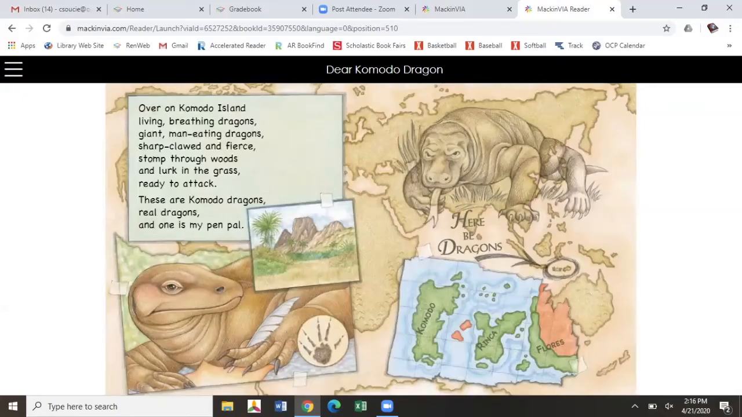Over on Komodo Island, living, breathing dragons, giant man-eating dragons, sharp-clawed and fierce, stomp through woods and lurk in the grass, ready to attack. These are Komodo dragons, real dragons, and one is my pen pal.